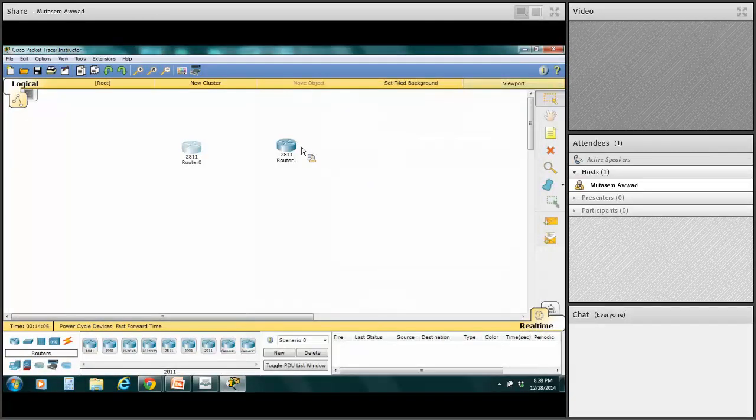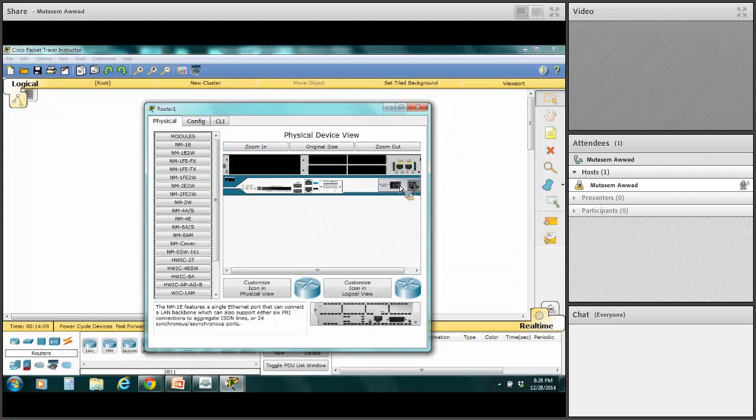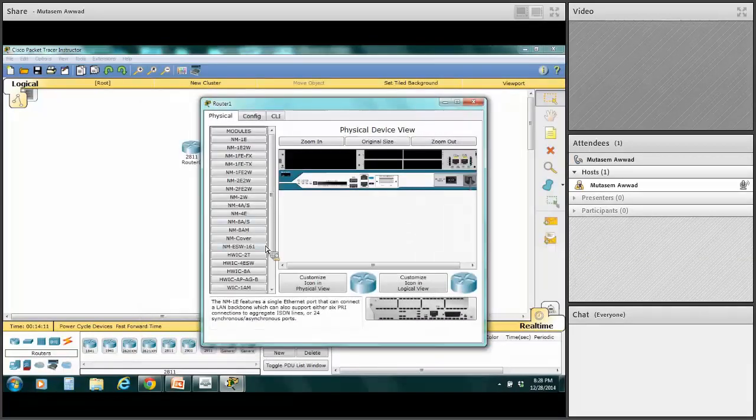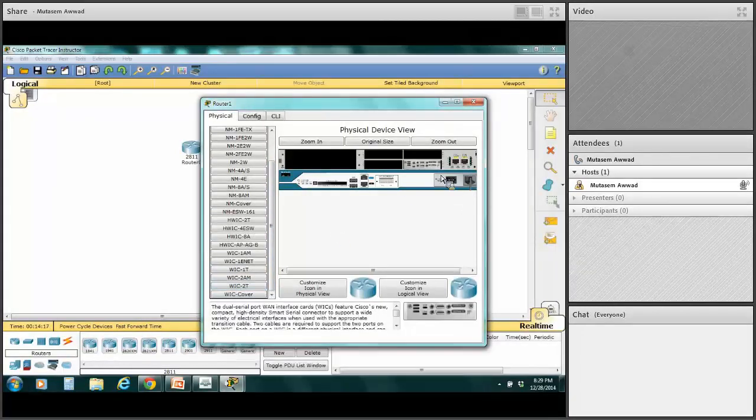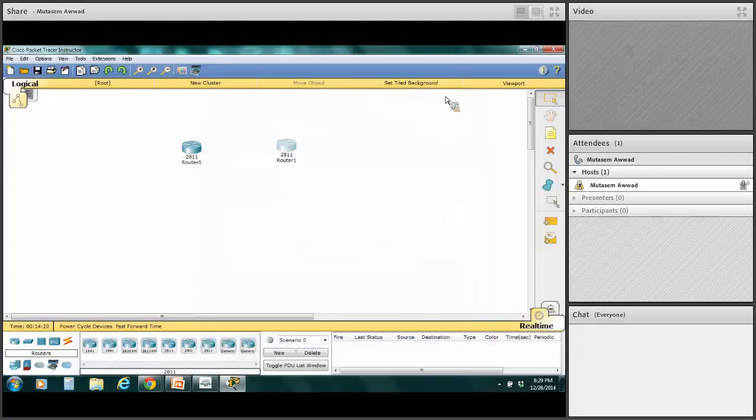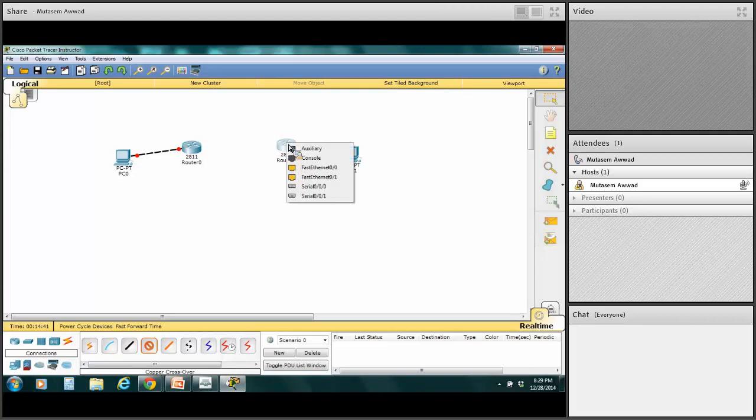Close that. Open up the second router. Turn off the router. And pick up a WIC-2T. And put it right here and turn the router back on. All right, let them boot up. Let's pick up two PCs. One right here and one right there. And let's connect the PCs with a crossover cable to the FastEthernet 0/0. And let's connect this one here with the FastEthernet 0/0 as well.